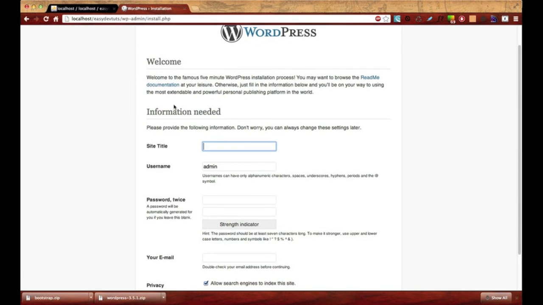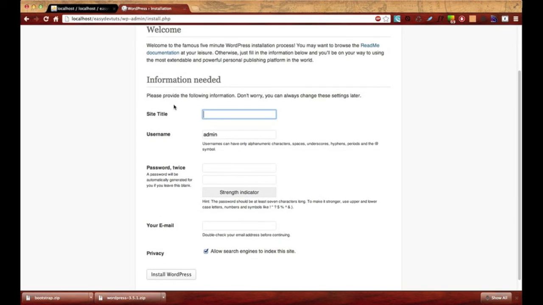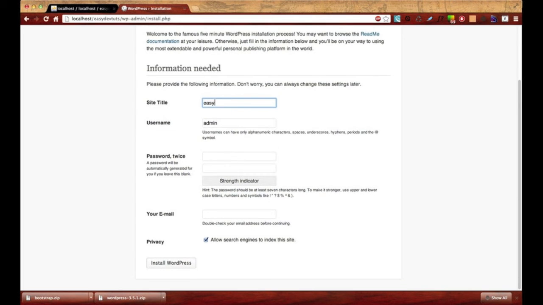and let's see, we need to fill out some information. I'm going to call this easydevtuts, and you need to set up an admin username and password. I'm just going to call mine admin, and for password I'll put admin. This is only for educational stuff. It's not going to go live. You can also put your email address in here. I'm not going to put my real one, but you can put whatever. It doesn't matter. You can always change that later. And like I said, it's not going live anyway.